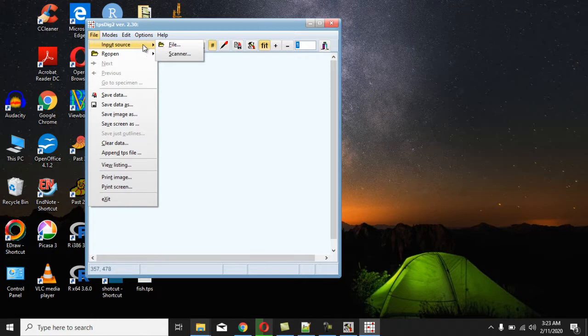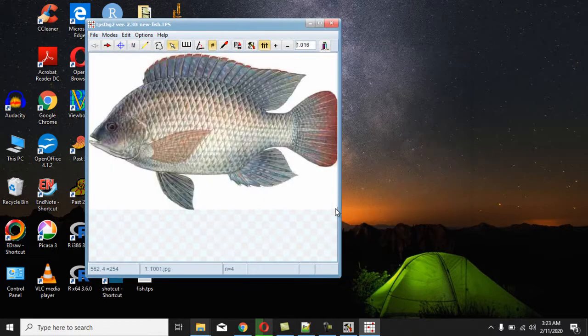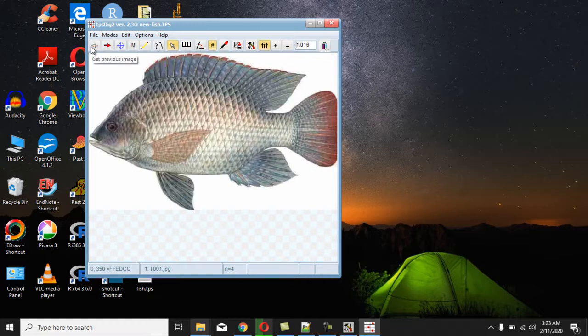So we don't want to scan, so you just want to browse. So you click on this. This is the one, new fish we just created now. Open. You can see the 4 fishes are here. 1, 2, 3, 4. Okay, so n is equal to 4, which means the number of fishes is equal to 4. Alright, so let's go back to the first.